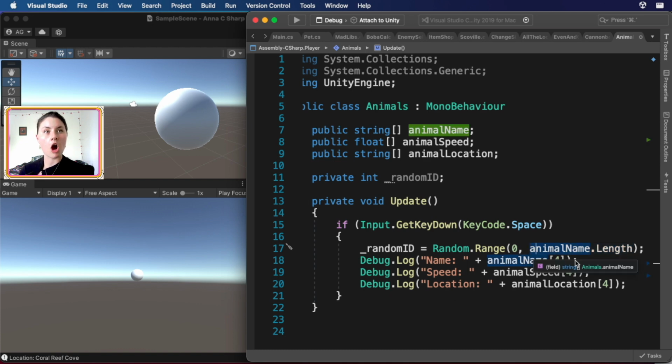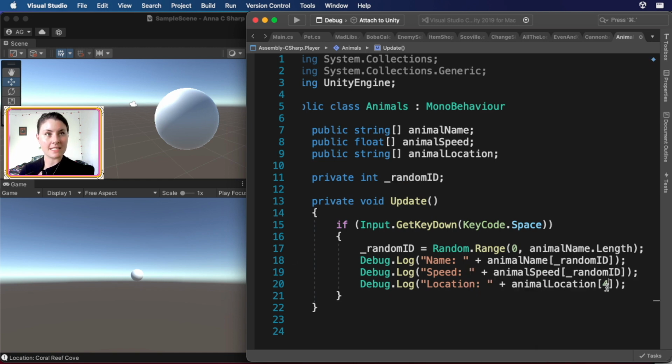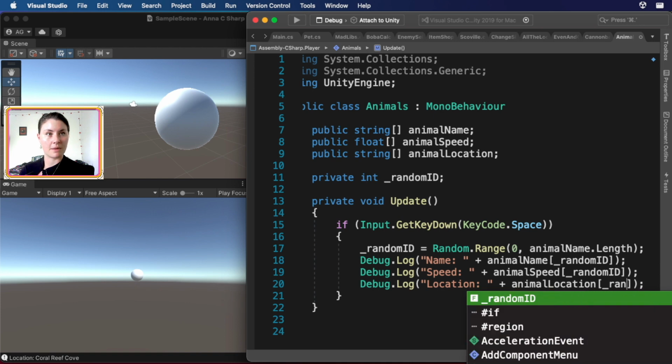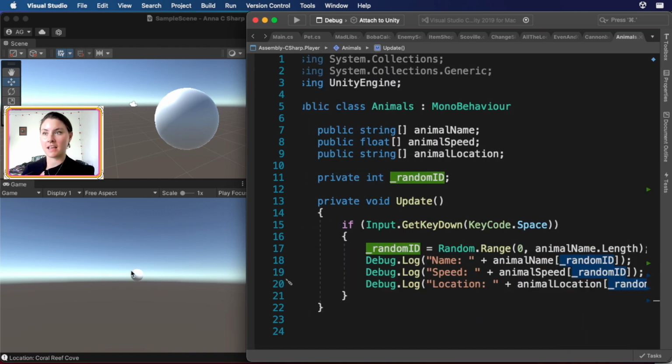And now instead of hard coding 4, 4, and 4, what I'm going to put there instead is randomID. randomID, and the last one too, randomID. Okay, go ahead and save this. That should do it. Let's hop back in and see if it works.